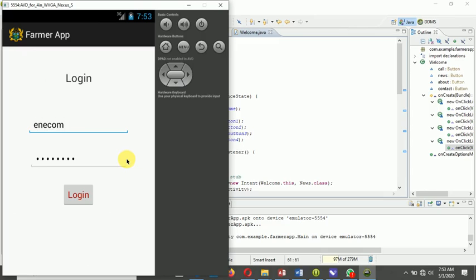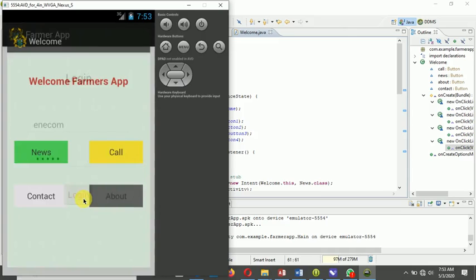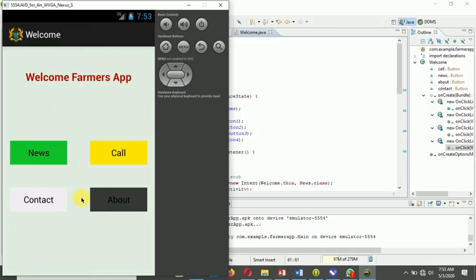Anycom, password. I click this one, type 12345. This one, type 12345 and press login. Alright, now you see that we have our pages here. It says welcome Farmers app. Now let's click any of those buttons and see what will happen.